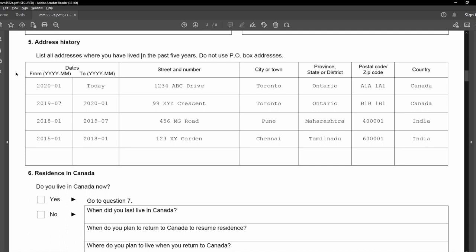This is completely random data, but the format was the same, starting from the most recent one and going back 5 years. You can also see that there are no gaps in those 5 years, starting from January 15 to January 18, then January 18 to July 19, July 19 to January 20, and then January 20 to your present date. So make sure you don't have any gaps in your address history.